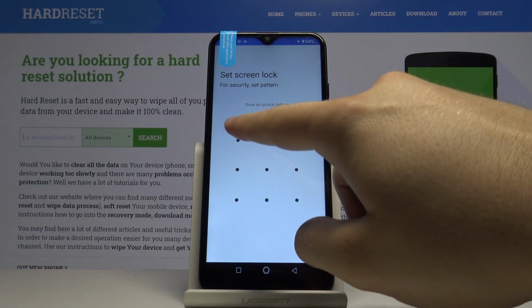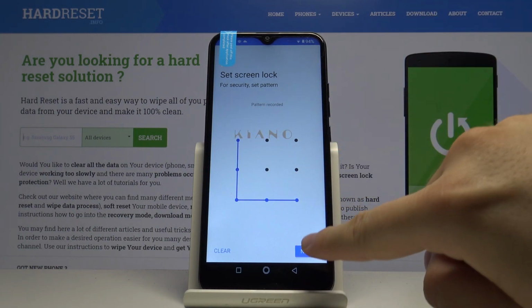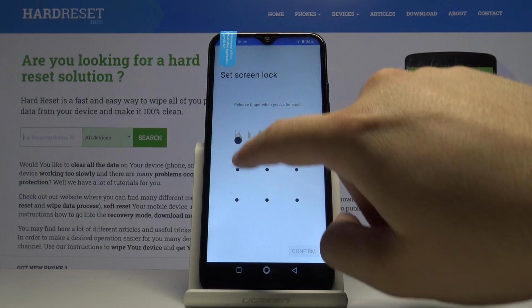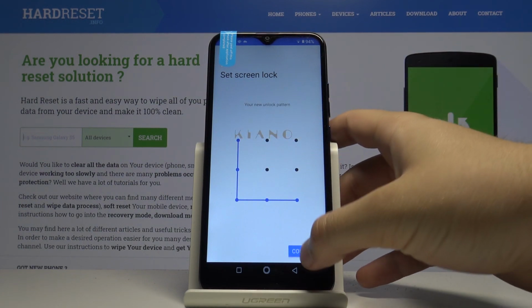So click here and then draw your pattern, click next and draw it once again. Click on confirm.